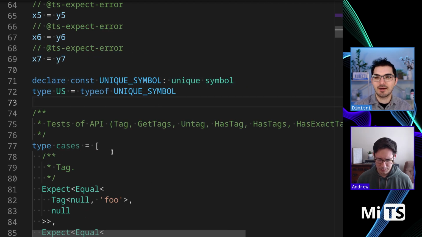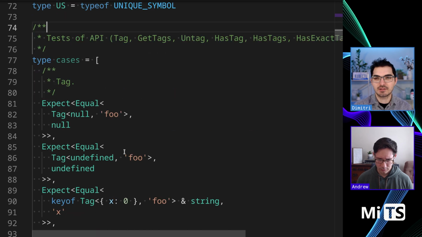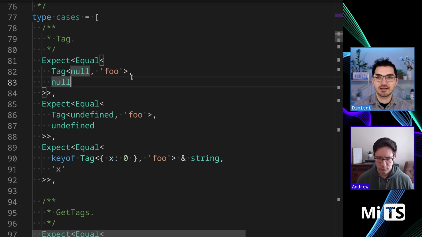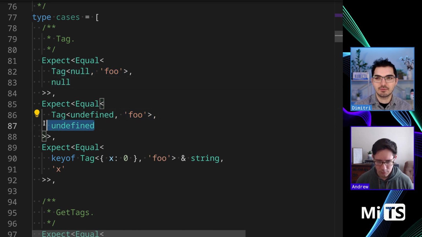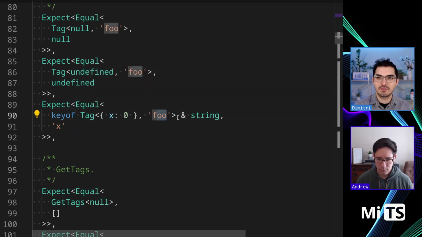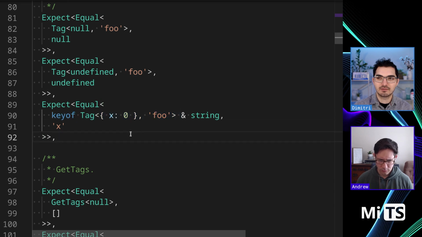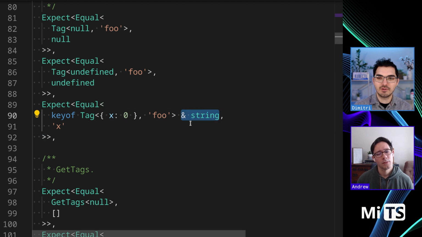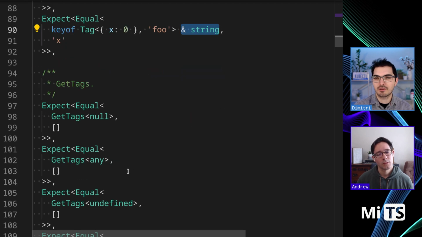We have unique symbol that we're using. So we're using this unique symbol thing just for these tests, I think. So if we tag null with foo, it's equal to null. If we tag null with undefined, it's equal to undefined. If we tag an object with x and the value 0 with foo, and then we intersect the keys of that object with string, it's equal to x. So we're doing that intersection to remove the symbol, I think.